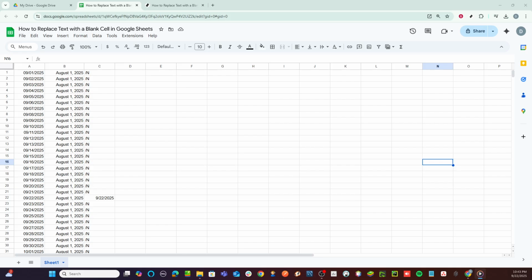First, let's open your Google Sheets file. Start by navigating to your Google Drive and double-click the file you wish to edit. If your file is not already created, you can easily create a new spreadsheet by selecting the New button and choosing Google Sheets from the drop-down menu. Once your sheet is open and ready for editing, we can move on to the next steps.